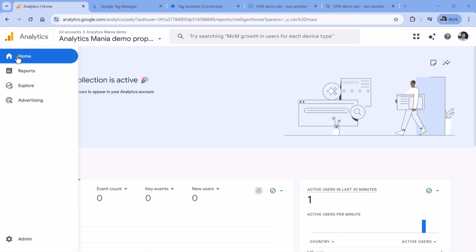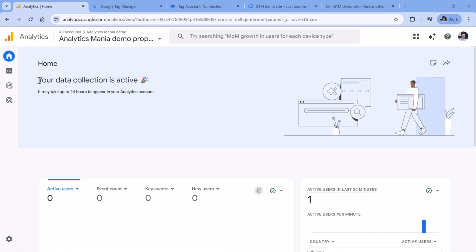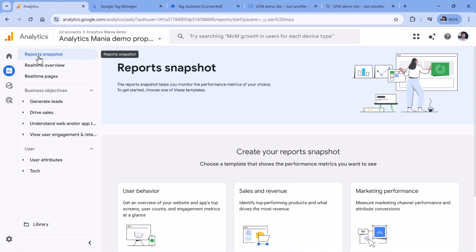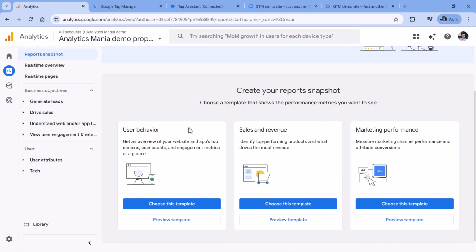If you go to Home, you should already see that your data collection is active, and then you will need to wait for the data to appear in the reports. Usually it takes between 24 and 48 hours to properly process the data. While you wait, you can also go to Reports, and then in the Reports snapshot, you can select your main priority. If you care more about page views, user counts, then you can choose this template.